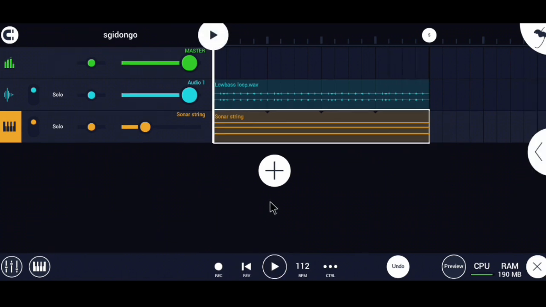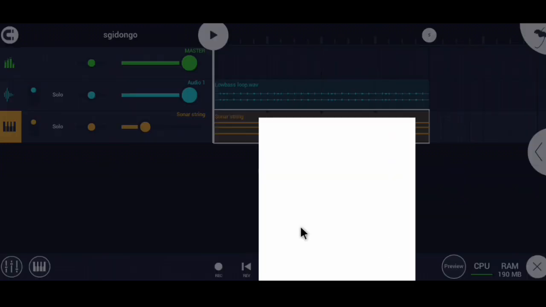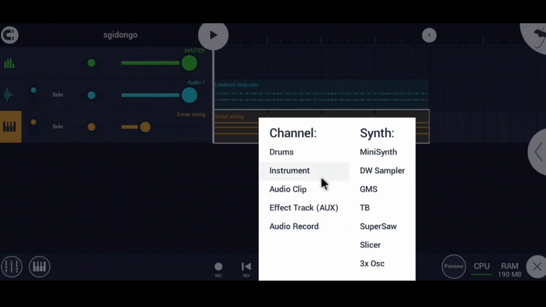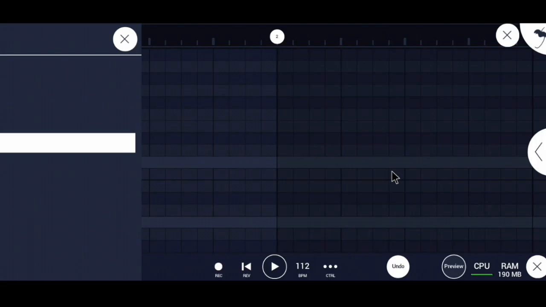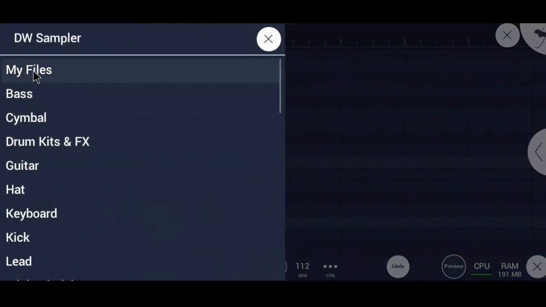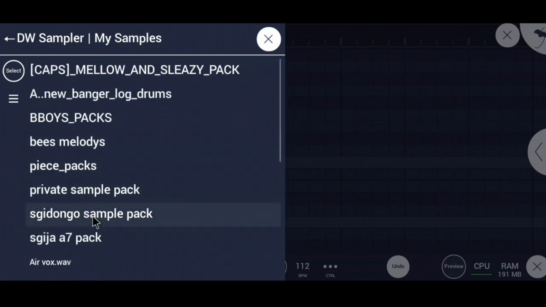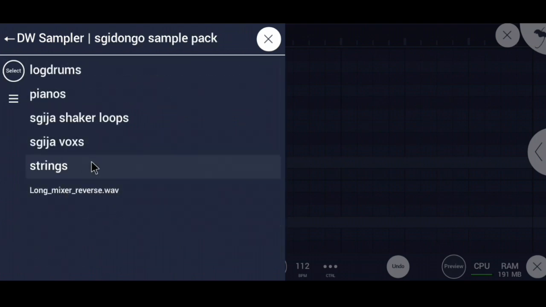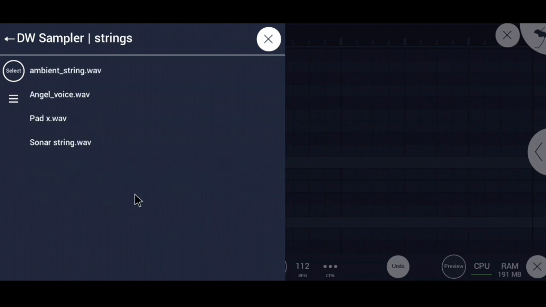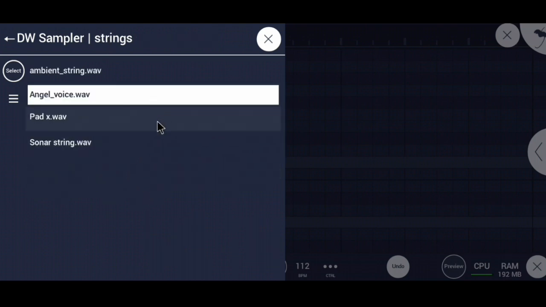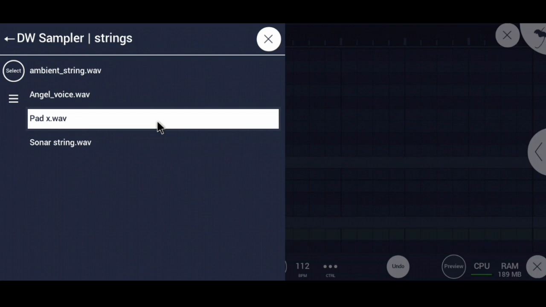So what we're gonna do now is go in and add more instruments. I'm gonna press the plus button again, and then I'm gonna add another string. So I'm gonna click the DW sampler for that. We're gonna go into my files, into my samples, I'm gonna go into the sgidongo sample pack, and then I'm gonna go to the strings again. Okay guys, let's use the pad X for this one.